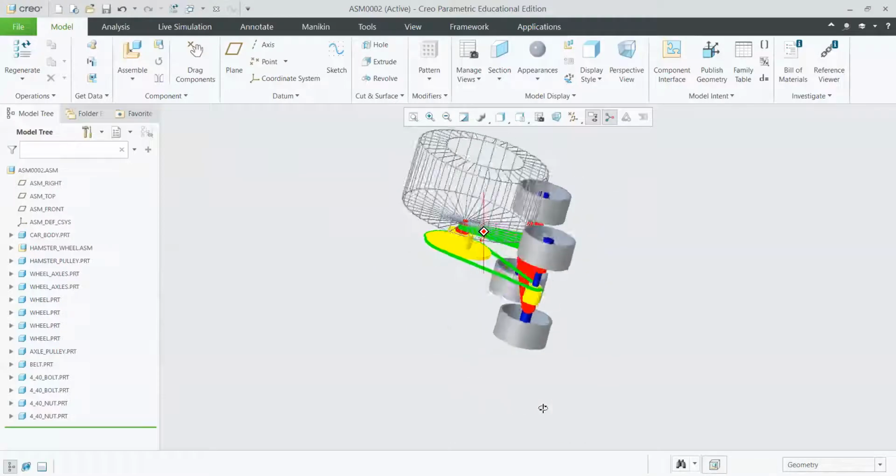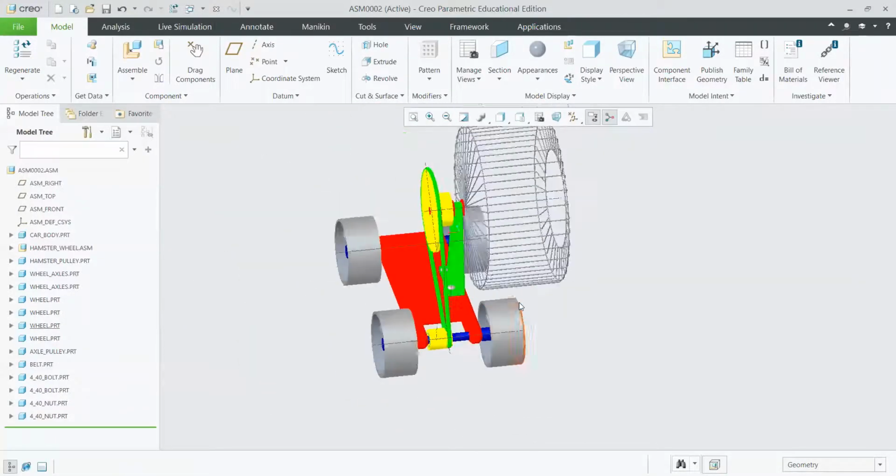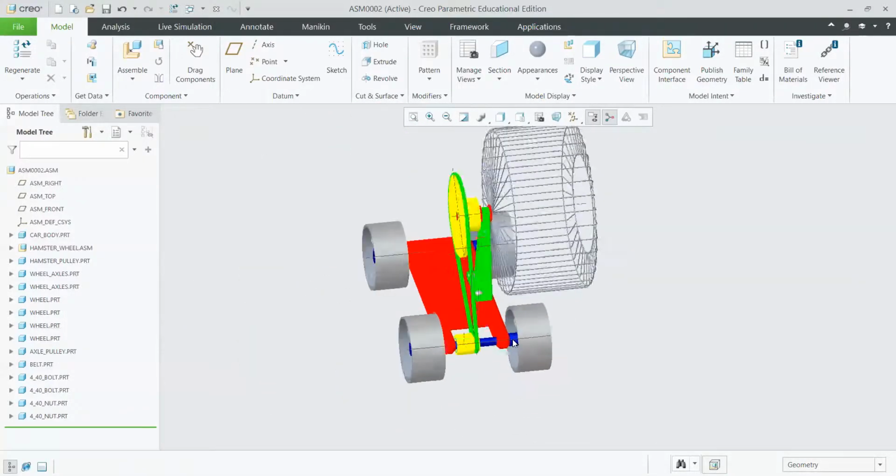And that's the entire car. So it took me about 5, maybe 10 minutes to do that, but it shouldn't take too long.